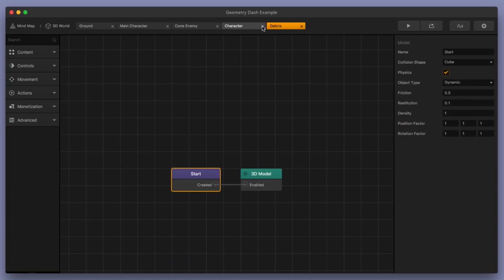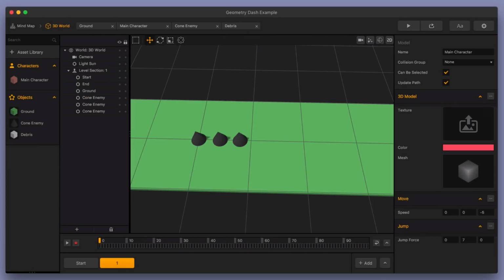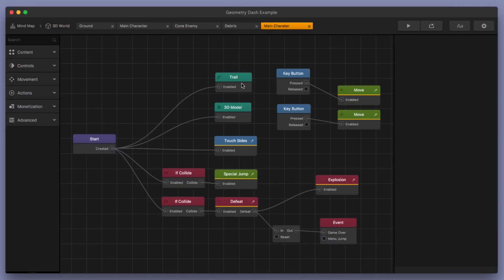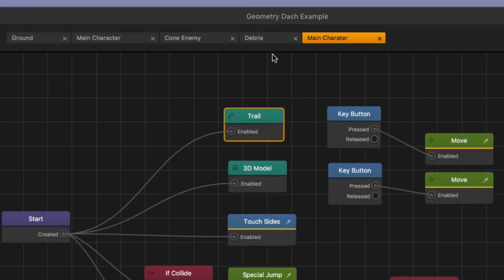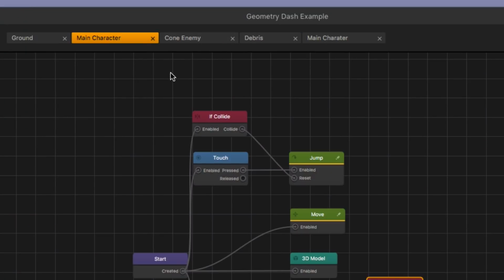Okay, so let's go ahead now. I'm going to exit out of my character here. I'm going to go back to my 3D world, and I don't think I need my character anymore for anything. There is one more thing I wanted: a trail. I'm going to copy the trail node. I'm going to go into my main character, and I'm going to paste it, and I'm going to just hook it up right now. So let's go hook it up to the trail. Okay, it looks good there.